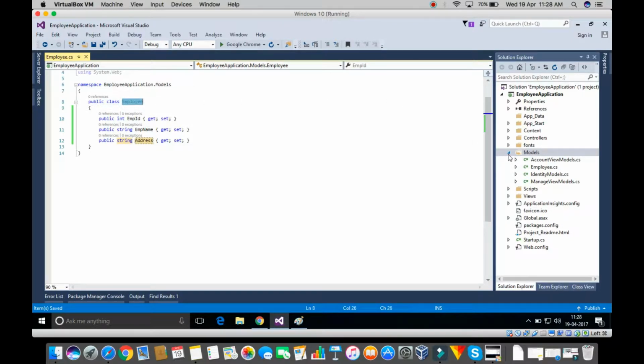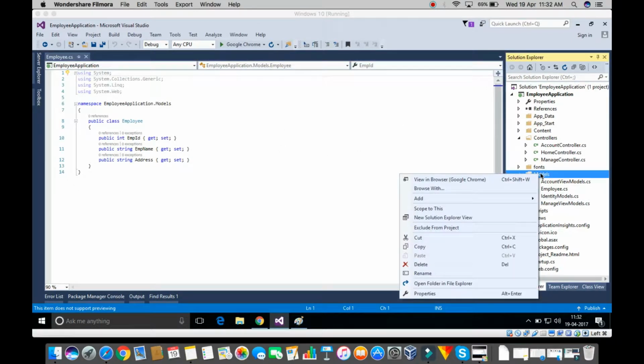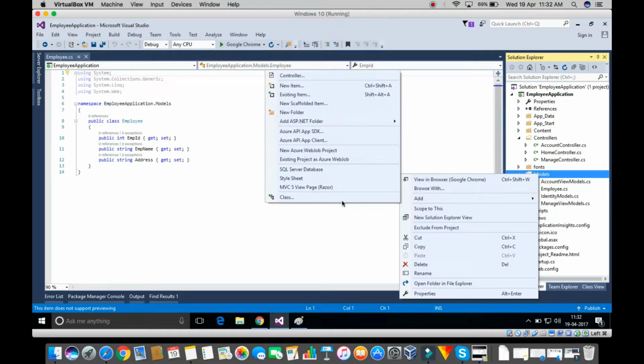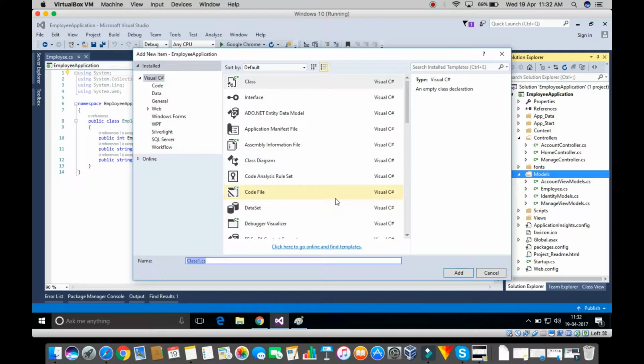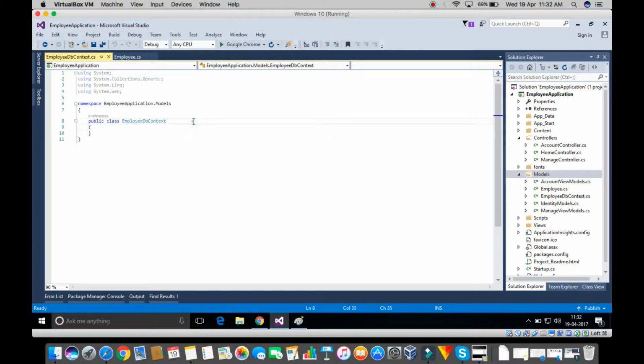So what we have to do next is, you have to create a DB context class of employee. So the next step is creating a DB context class. So go to model, right click, go to add, and add a class. Give a class name as employee DB context. So this is the class which will talk to database. So we are using Entity Framework. If you want to know more about Entity Framework, do let me know in the comment section. I'll create a new video for that. So this will be using DB context.